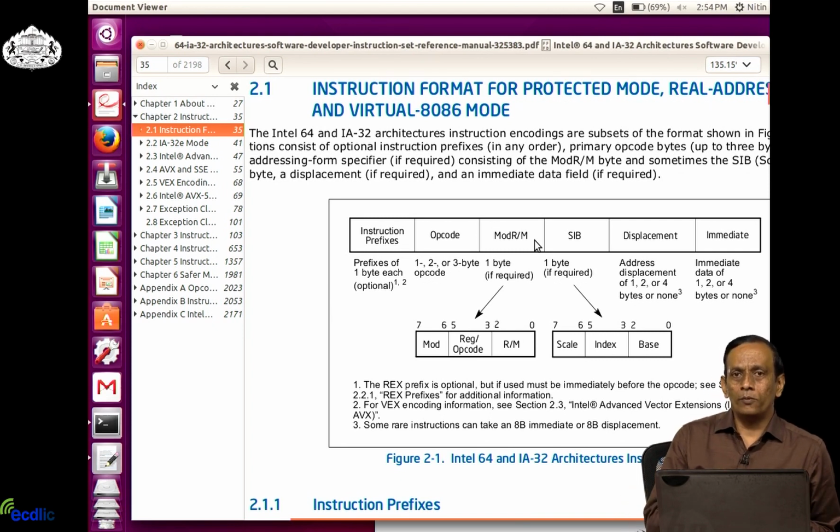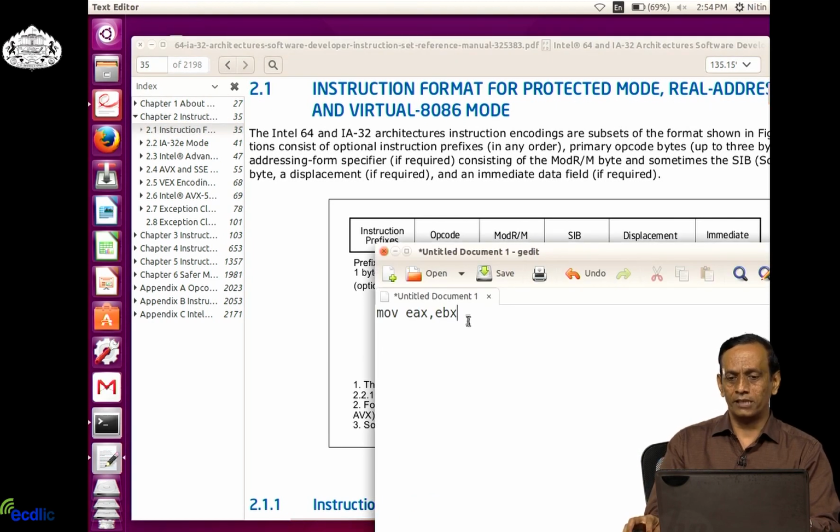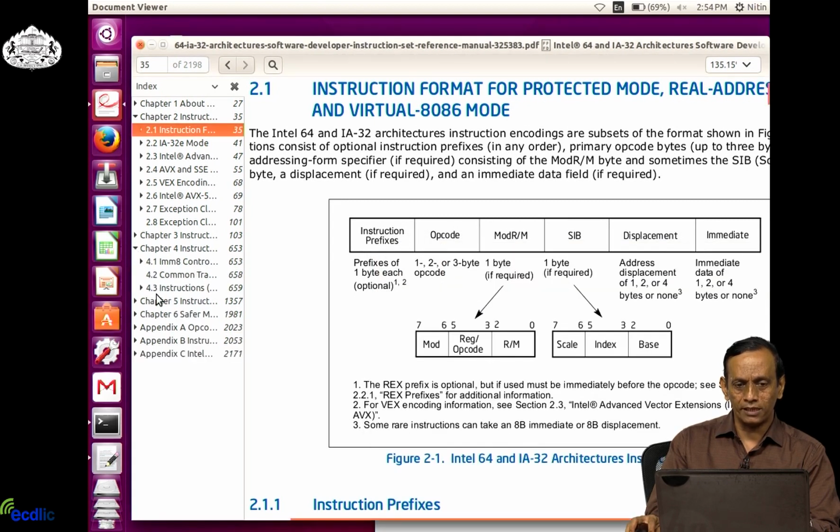In these few initial sessions, we are going to mainly concentrate upon two mods, one is 00 and the other one is 11. So, as a case, I will take the first example which we have taken, mov eax, ebx. Let us go into the Intel manual and try to find out where the mov instruction can be seen.